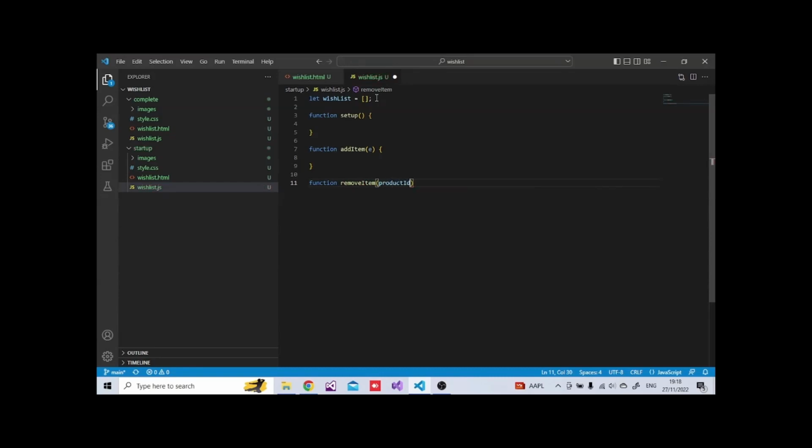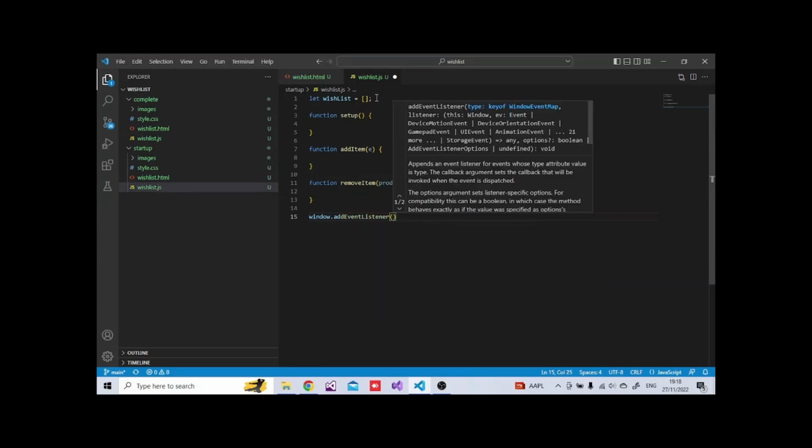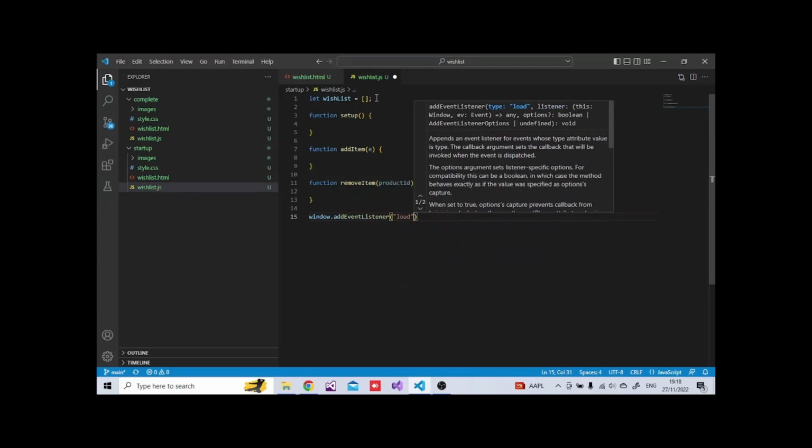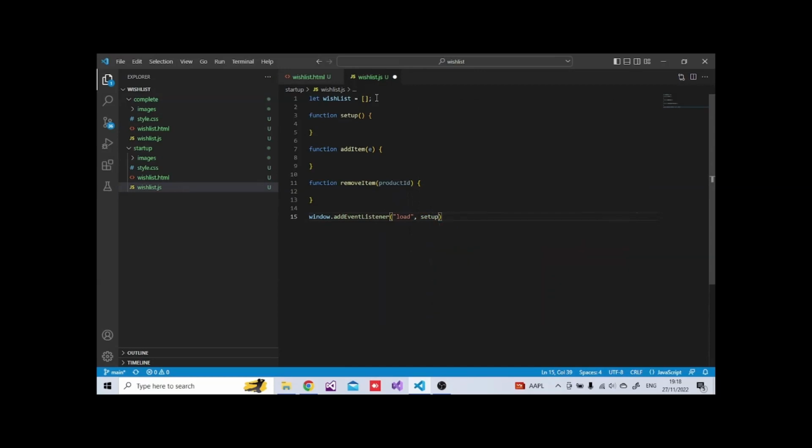The removeItem function will be added as an event handler to the remove button in the wish list and will remove the corresponding product from the wish list whenever the button is clicked. We will wire the setup function to the load event of the window object using the window.addEventListener function. Whenever the window loads, the setup function will be called.